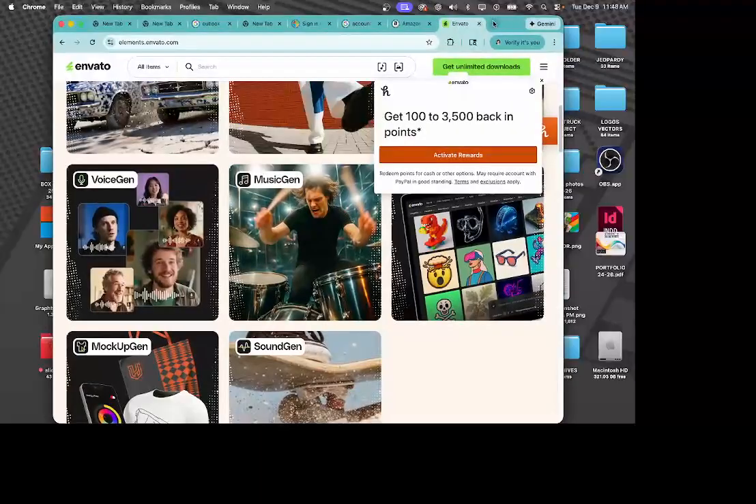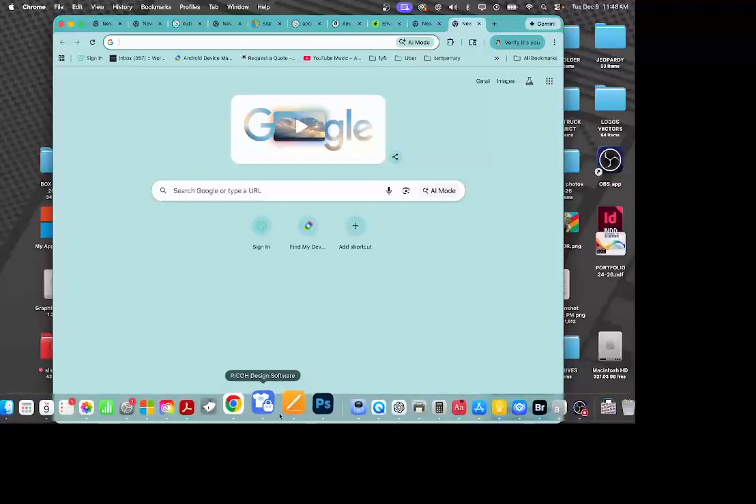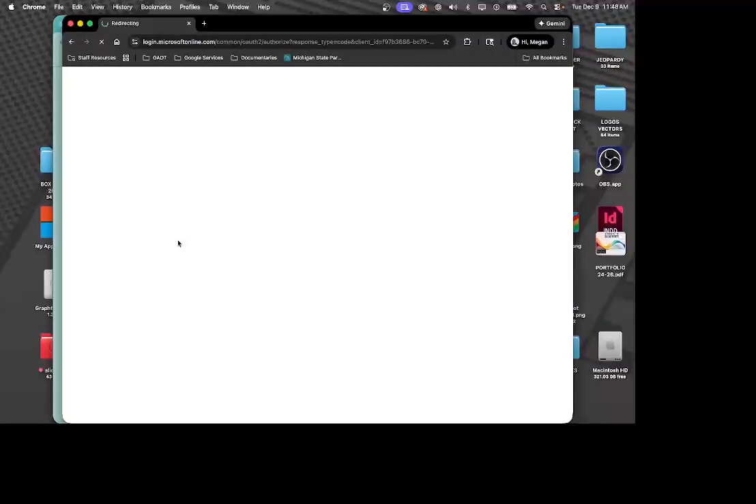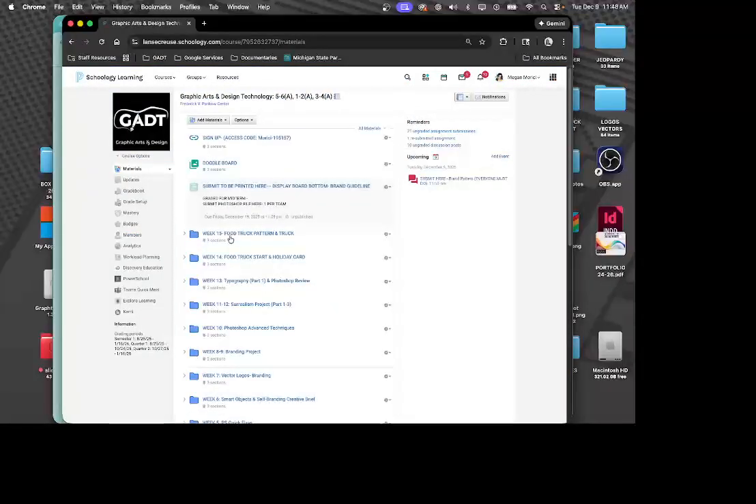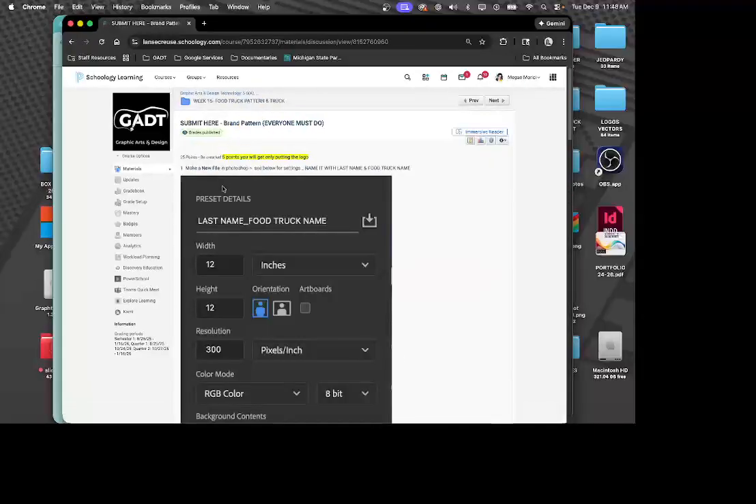In Schoology, let me start. I want to show you real fast before I end. In Schoology, you're going to submit it right here. And you can see other people's patterns that they submitted. And that's why I wanted you to put your truck name and your last name, so anybody within your group can see that the pattern you uploaded was for your group. All right.